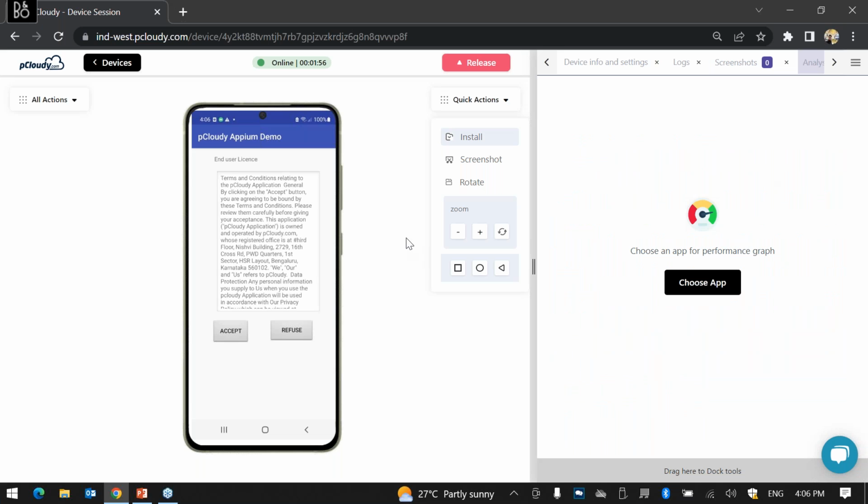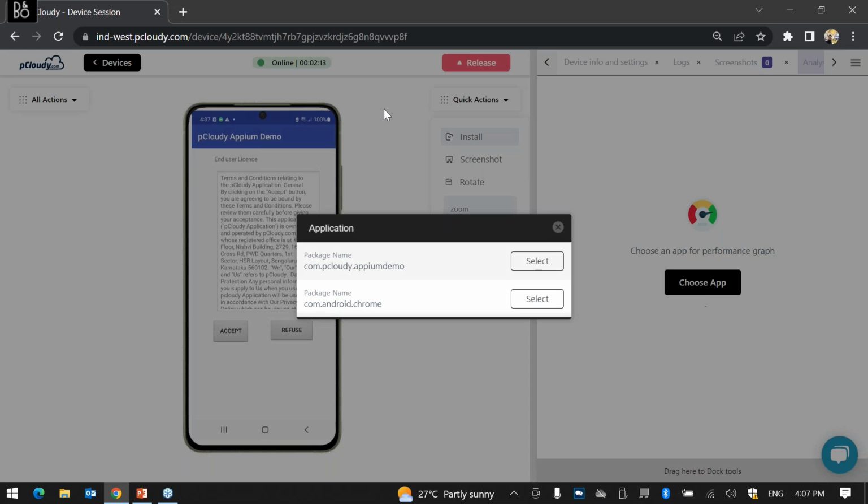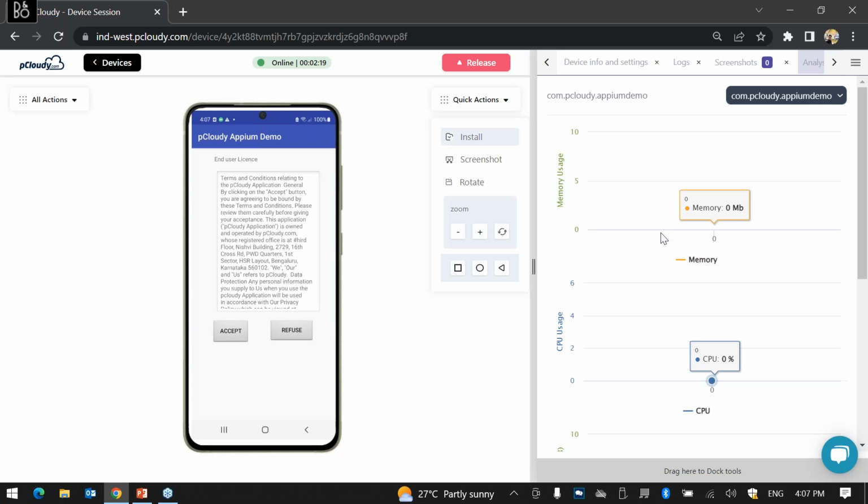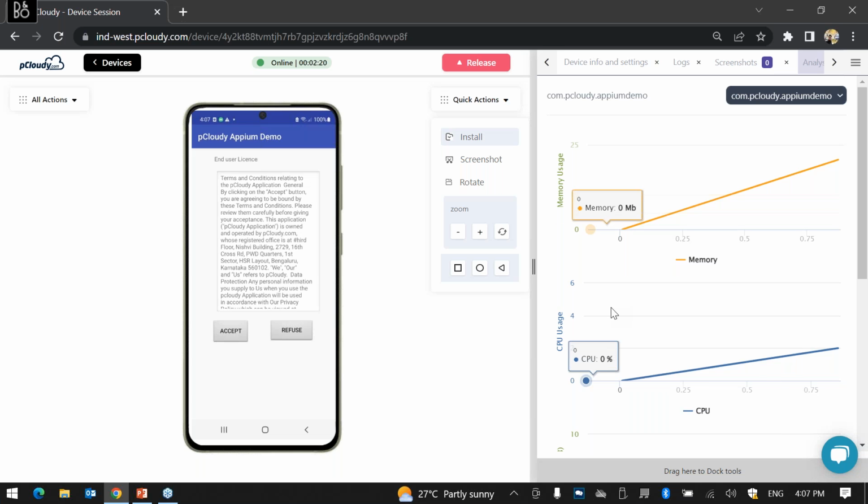Analysis is more from a performance metric standpoint. If you want to analyze how intensive your app is in terms of consuming CPU, memory, and battery, there are some important vitals which help you understand the performance bottlenecks. To use this feature, you simply go to analyze and choose the application which you want to monitor. Since I have installed this sample app, I can simply select it. Once I select, I'll start getting all the performance vitals here, right?